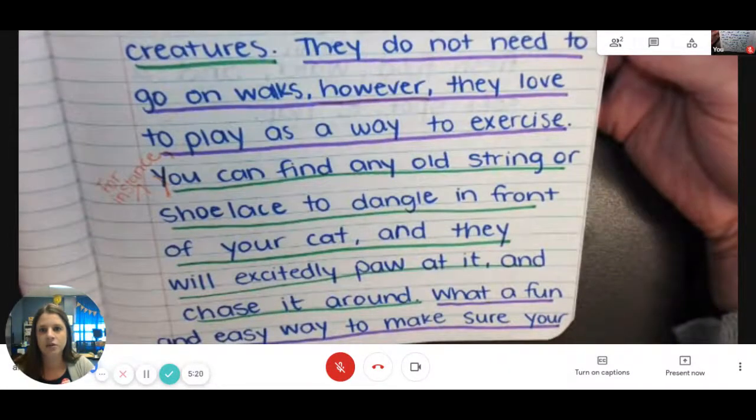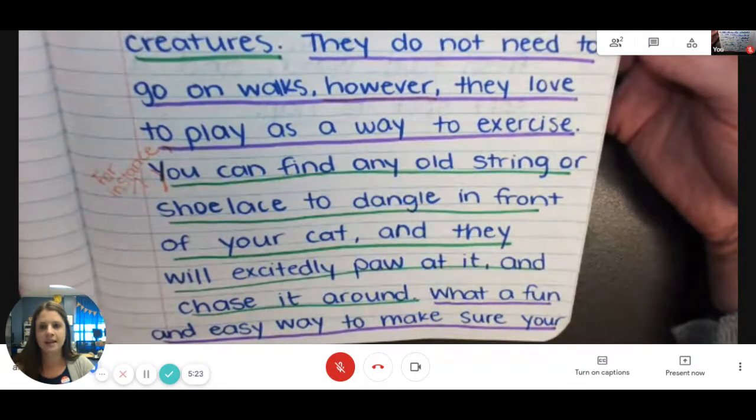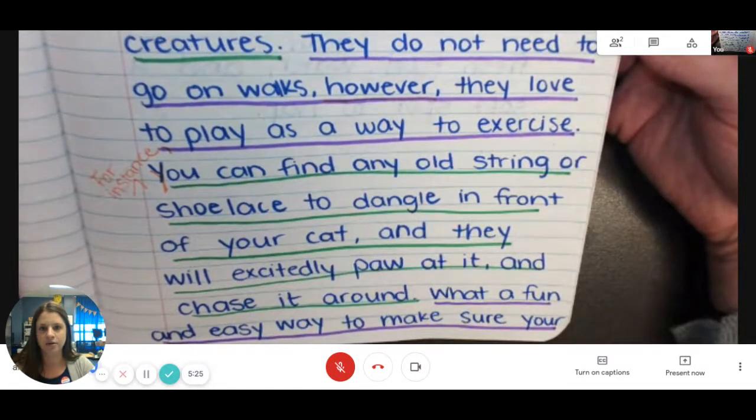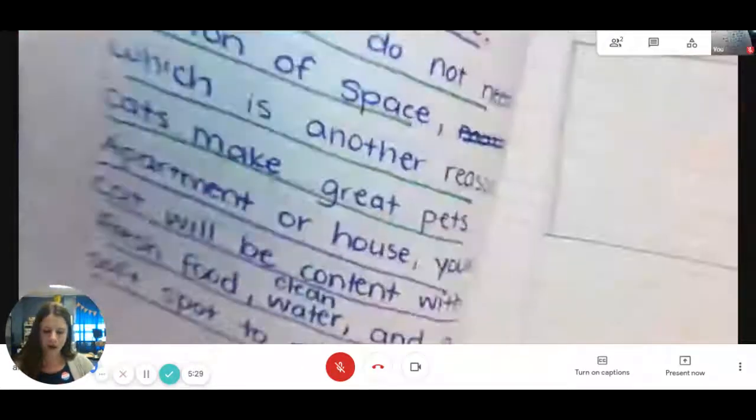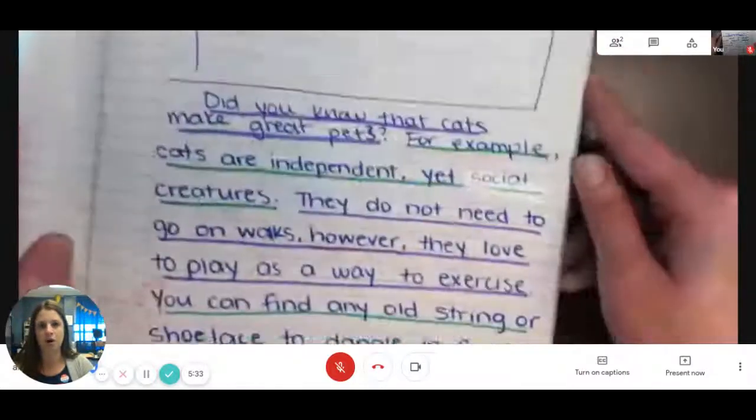You can find any old string or shoelace to dangle in front of your cat, and they will excitedly paw at it and chase it around. What a fun and easy way to make sure your cat gets exercise. Okay, so let's take a look at that first part.